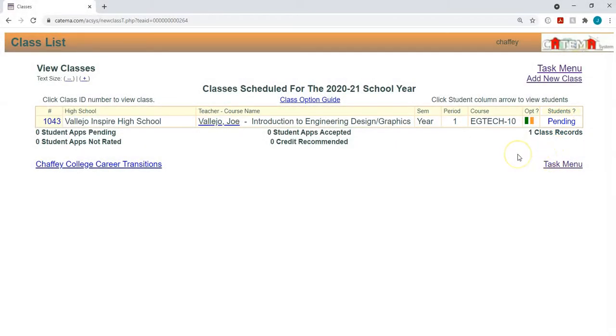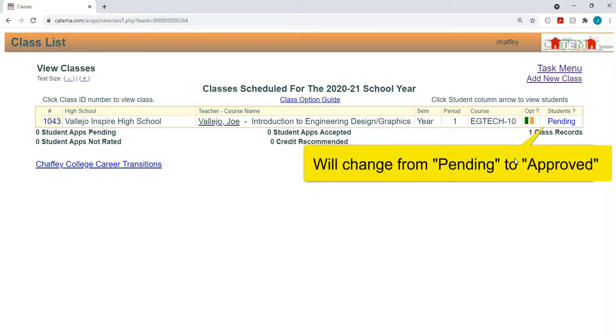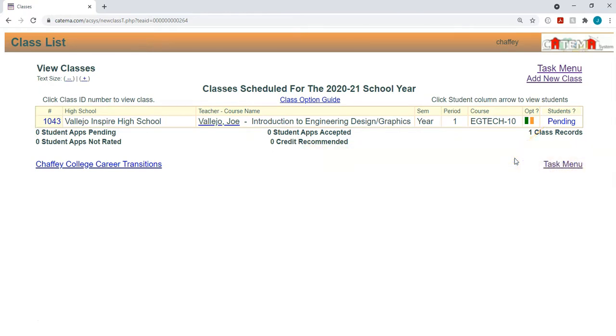So now that we have a new class record submitted, Chaffee College Career Transition staff or short-term workers will go ahead and review your request, verify that there's an articulation agreement in place, and then approve the pending class. Once the class has been approved, that's when you'll be able to notify students in your class, have them create a student account, and have them register for your CATEMA class.